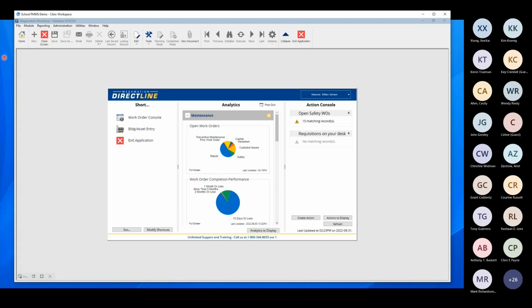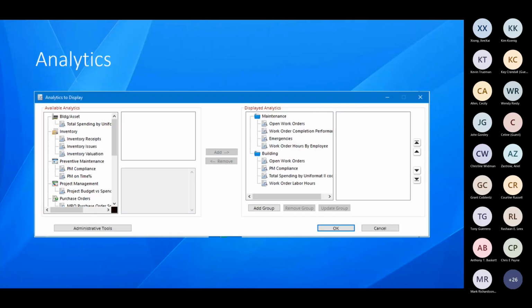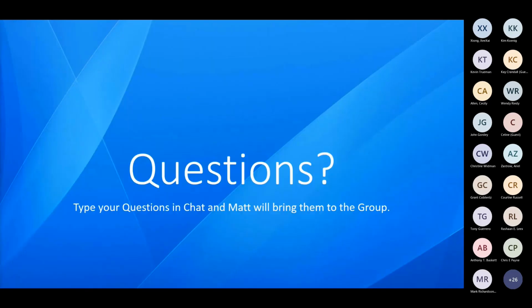So that's our analytics section. It's one of the newer reporting tools that we have in our system, and you've probably all seen it, but maybe you weren't familiar with it. So what questions do you have about the analytics?